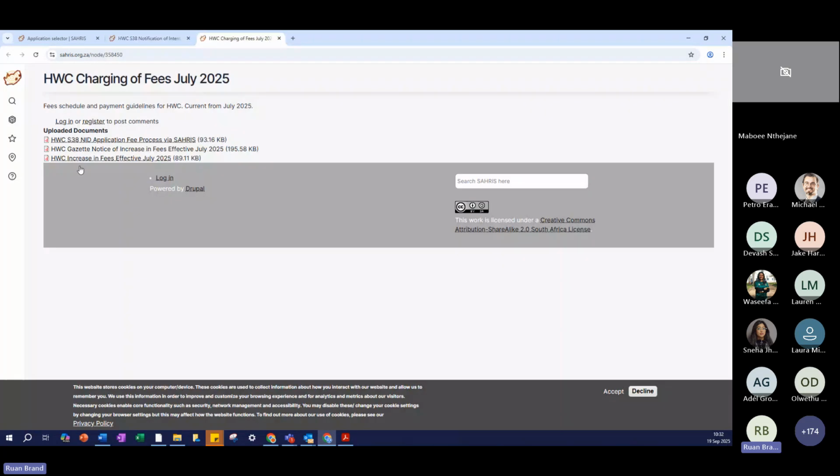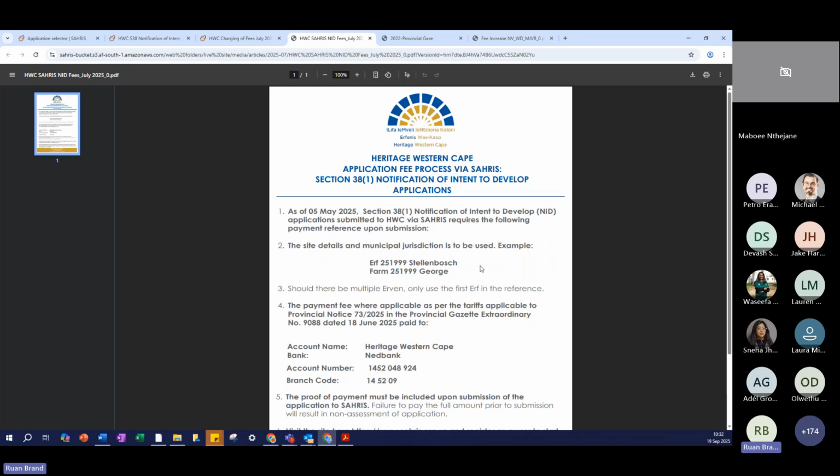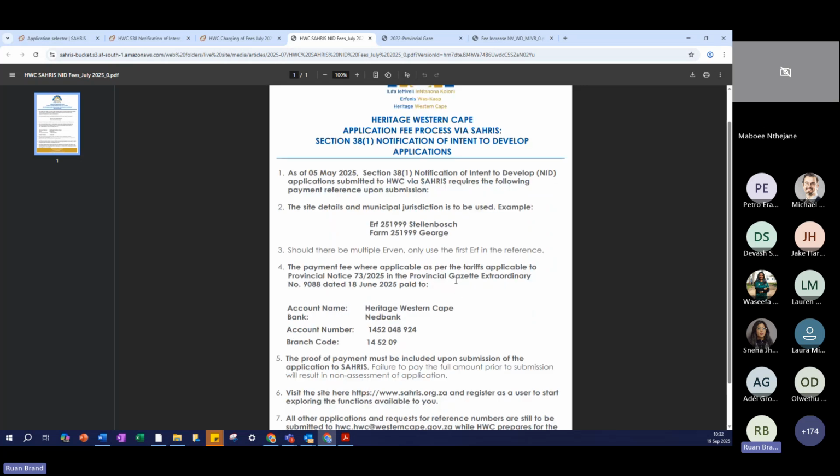If you open that, you get 3 PDFs. I'm just going to open them individually to show you. So the first PDF is explaining how you make the payment. So it used to be that you'd need to send an email to hwc.hwc at westerncape.gov.za. You'd have to get a reference number, and then you have to make a payment to your bank with that reference number. It was quite a slow process.